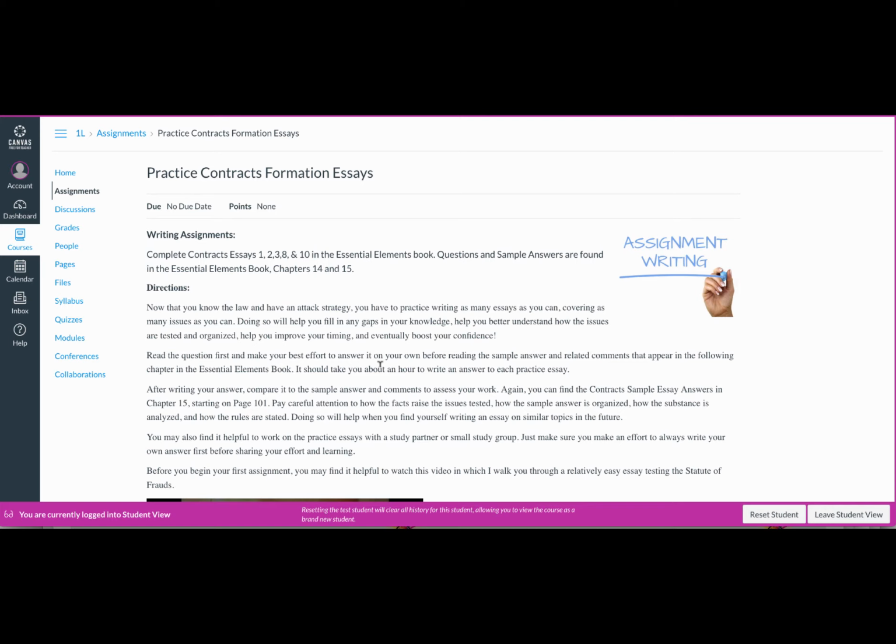If professors want, we can set this up so that the students can actually submit the essays to a professor or a teaching assistant. So that's completely up to you if you want to take away some of the asynchronous nature of these practice essays. But let me show you what they look like.